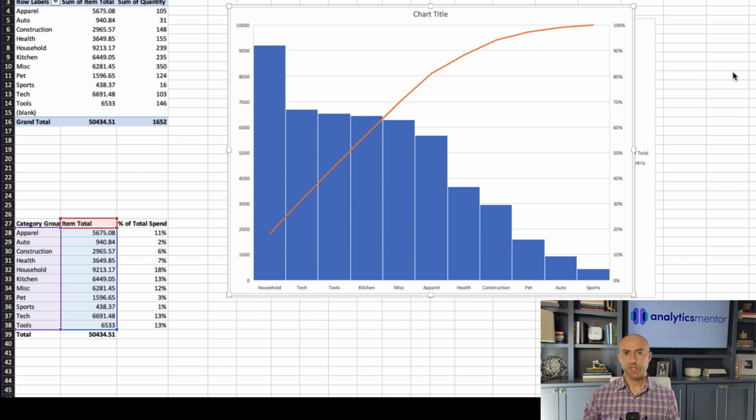The next thing that we see here is this line, and when we look at the household bar here and we look at that line, we see it's at the 18% mark. Now this is exactly what we saw before when we were manually calculating this, and this is saying that household makes up 18% of the total sales.